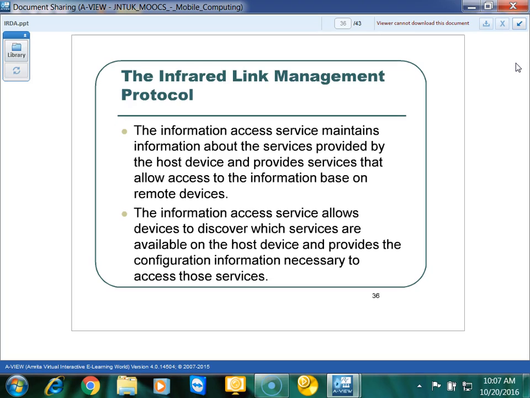So this information access service allows devices to discover which services are available on the host device. With this layer, we are able to discover the services being provided on our device. Like if I have email capability, calendar capability, or timing capabilities, I can discover those services. Once I have discovered those services, I can send them to the remote devices.